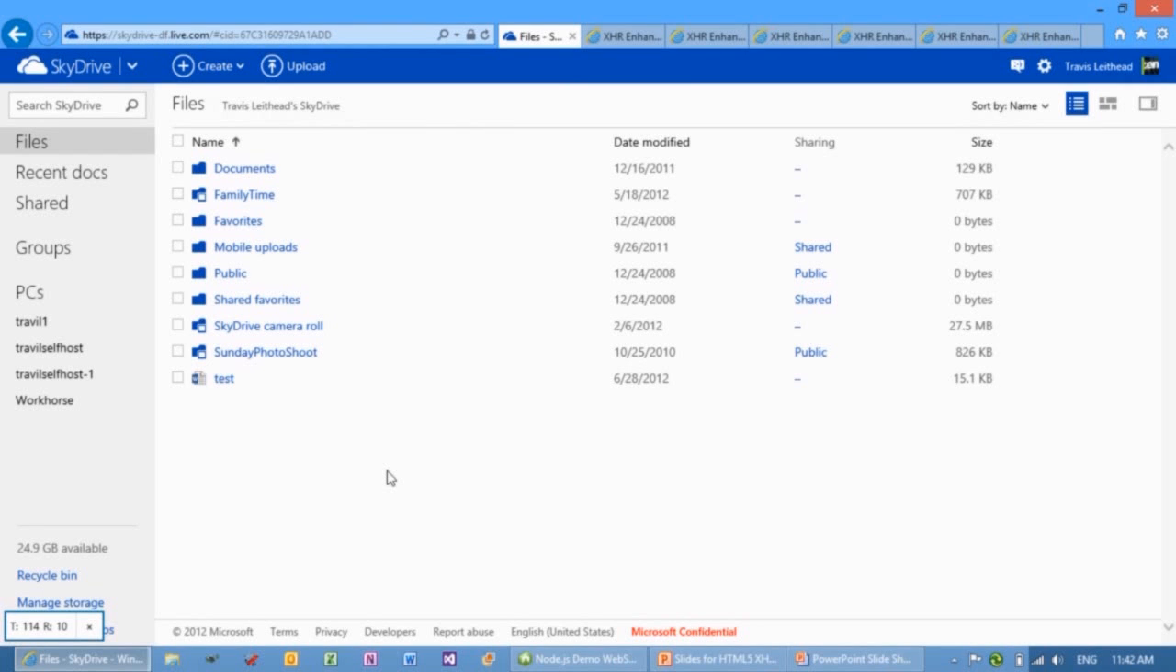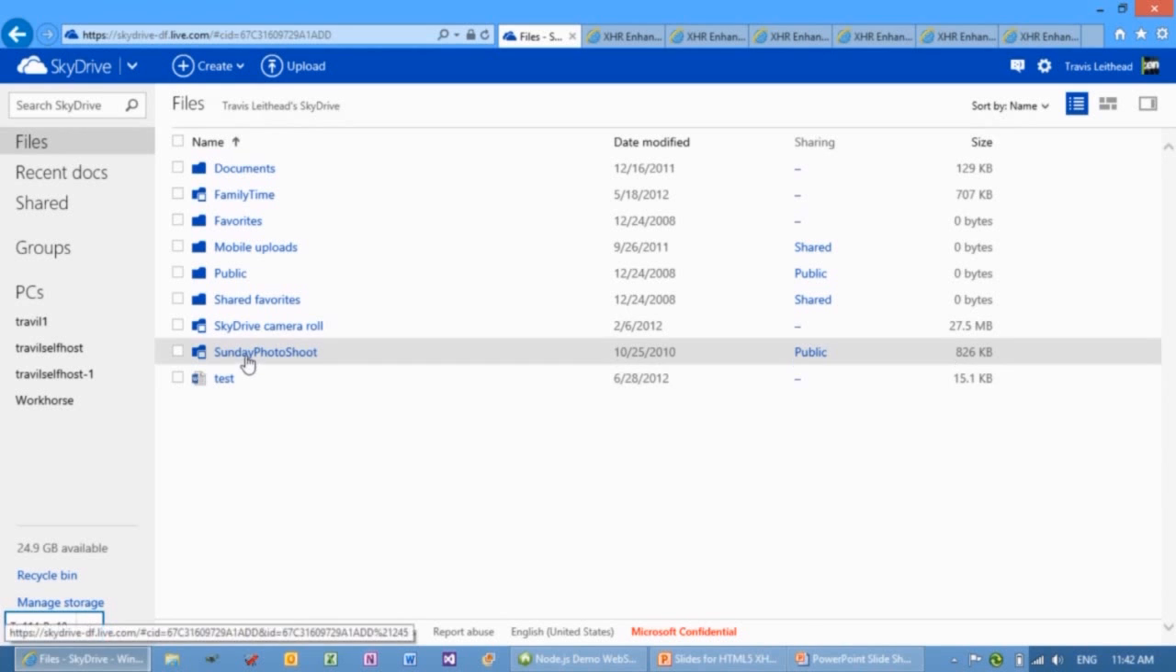Specifically, I'm going to walk you through the enhancements available to the XMLHttpRequest object in IE10. XMLHttpRequest, which I'll just abbreviate as XHR, is one of the original technologies that makes web pages look and act more like native Windows apps.